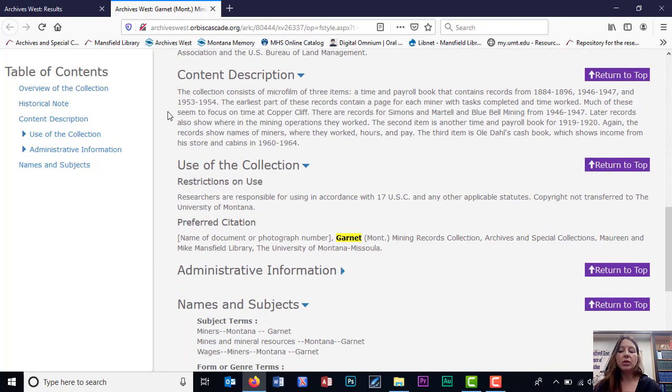Then you've got a content description, and the content description is really useful because it's going to give you more information than the summary, and it's going to give you a better sense of what's in the collection. So this is a very small collection, but if it were hundreds of boxes, before you start scrolling through the box and folder list, you'd want to take a look at the content description to see what it contains. If you're looking for photographs, you'll see from reading this content description, there are no photographs. So you'd want to go back and move on to the next finding aid that might have something related to your research topic and the types of materials you're looking for.